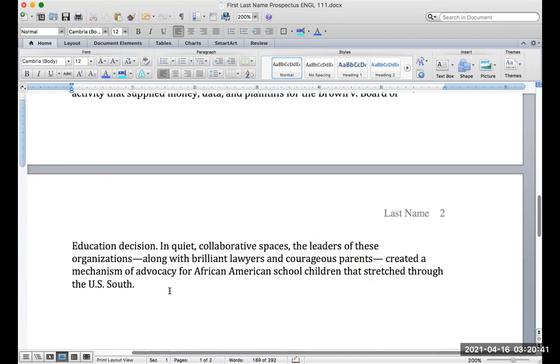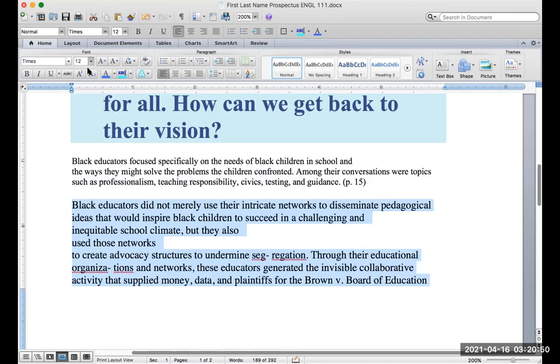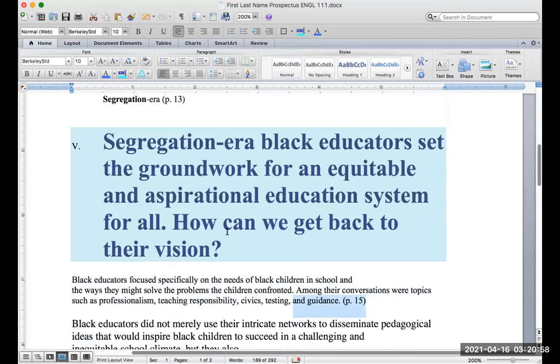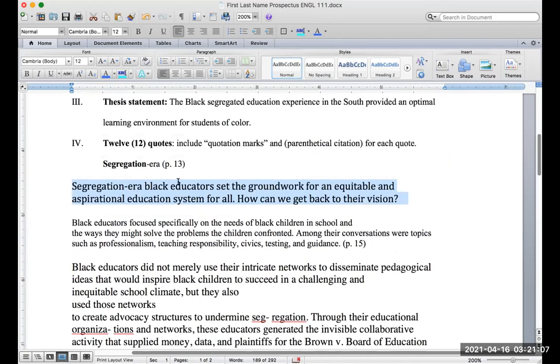Actually, let me first put this in size 12. It must be in Times New Roman, and it must be in size 12. This also. Oops. Let me see. This is the way this actually pasted here. Let's see if we can clear this. Clear formatting. Yeah, cleared it.